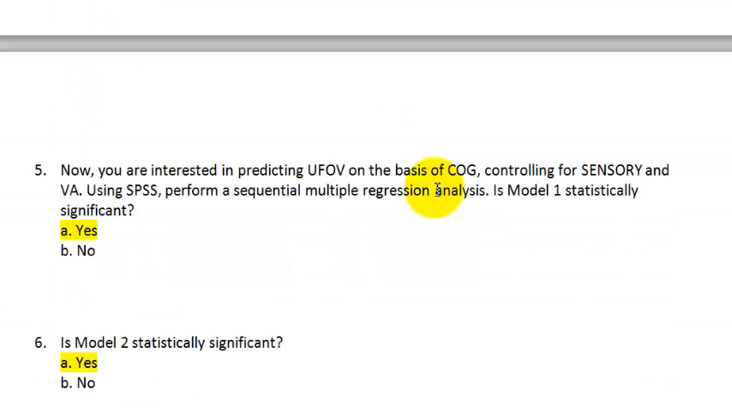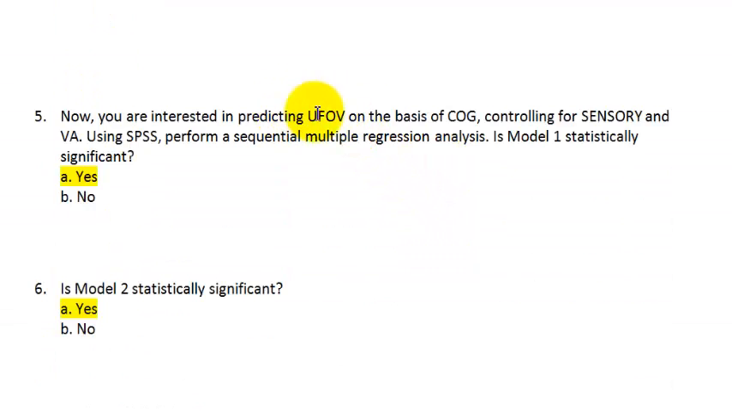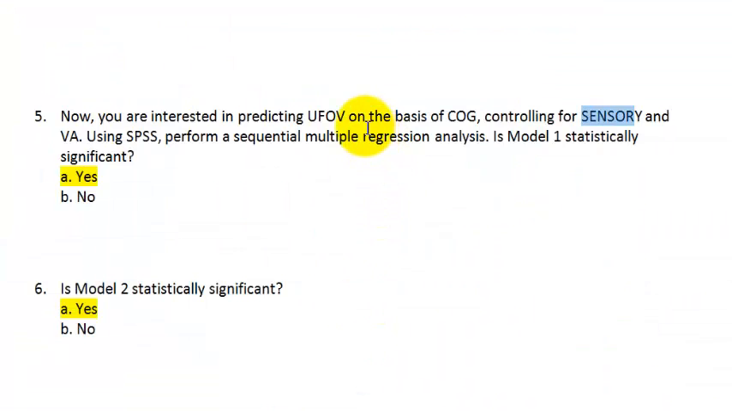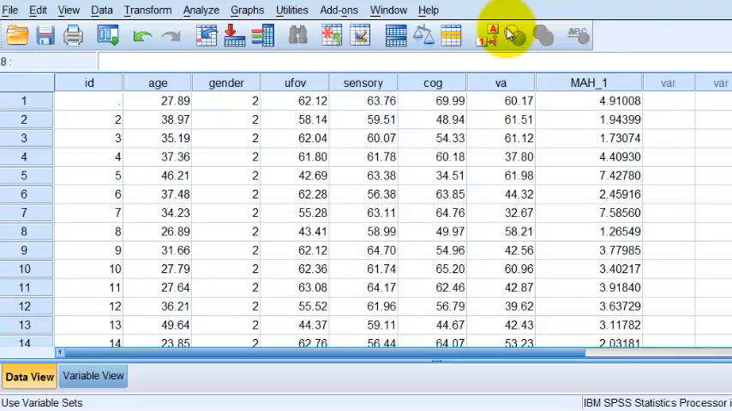All right, number 5. Okay, so we're going to control for sensory and VA. So that means we're going to do a hierarchical regression. So let me reset and see what that looks like. Okay, so I'm going to control for, I already forgot, let me write this down. Got it. Okay, back to this.